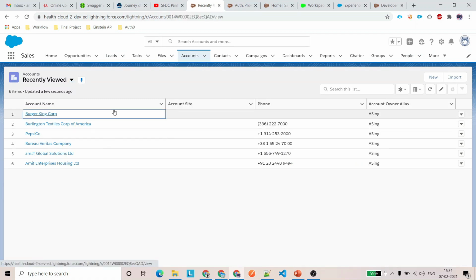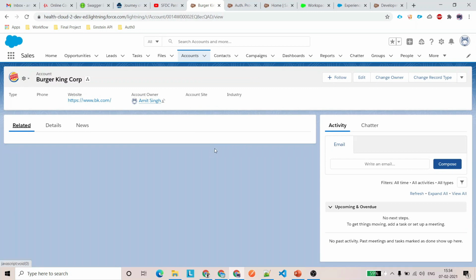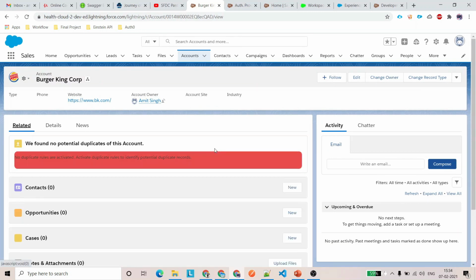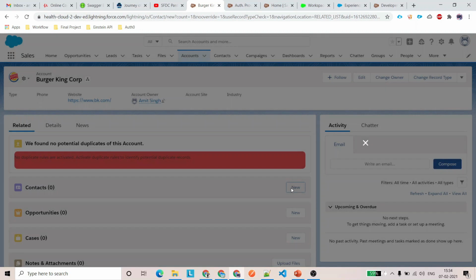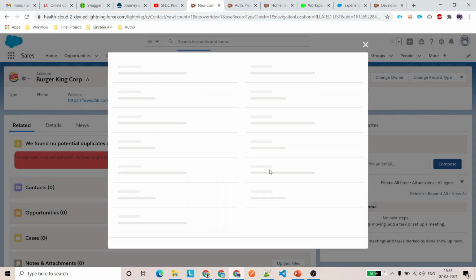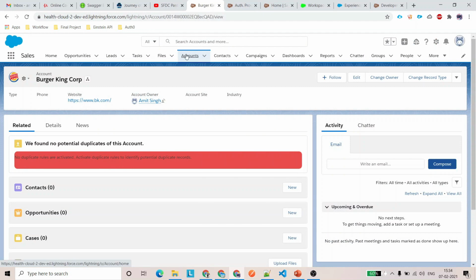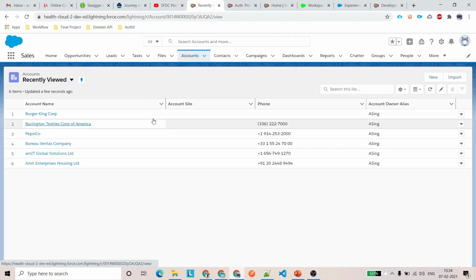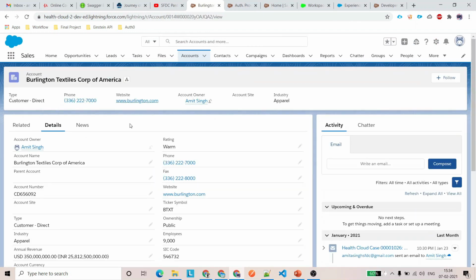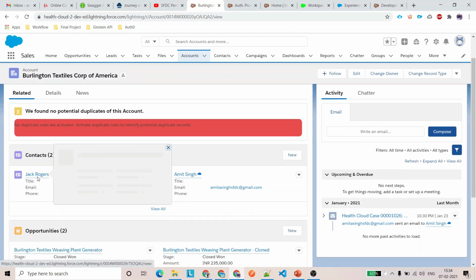So how can we create it? We need to go to the account. Under that account, we must create a contact. That contact will be enabled as a partner user or community user. So we can go ahead and select what contact we want to have, fill in some information, and then try to enable that. I will show you one which is already there for the existing account that we are talking about. Let's suppose Jack Roger.